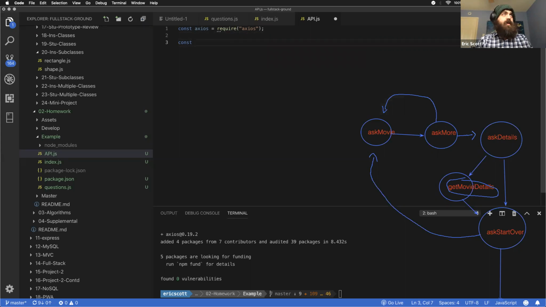So I'm going to say const get movie details, and this is just going to be a function. And this function is going to take in a list of titles, and then it's going to return those. So I might even say, and then I can come down here and say module.exports equals get movie details. And putting it in its own module is nice because then I can make unit tests against it, different things like that as well.